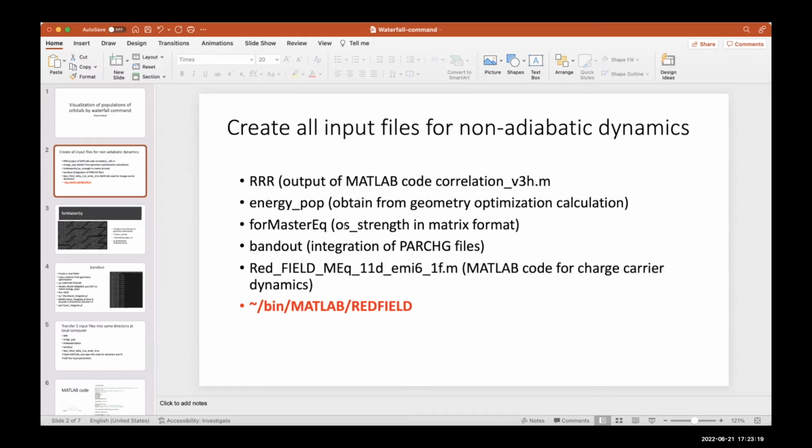OS strength, that is the OS strength file in the matrix format, and then the band out file, that is the integration of per charge files, and this MATLAB code that we use for the charge carrier dynamics, and this is the location of MATLAB code.